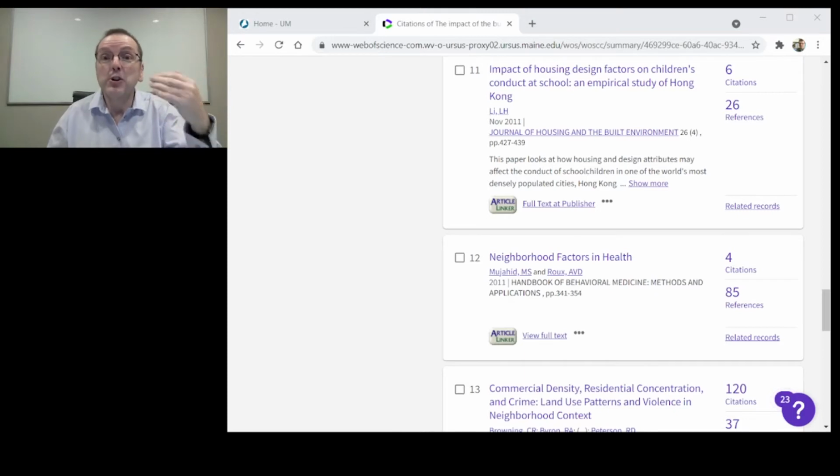It's chapter 2 in our novel of our research. What happened next? Now, you can probably guess where I'm going next with this idea, right? Why stop here? Why not do the exact same thing with these articles? We can see how many times each of them were cited. There are 6 citations of this one, 120 of commercial density and residential concentration and crime. Ooh, that could be interesting. So we can see how many times each of those were cited.